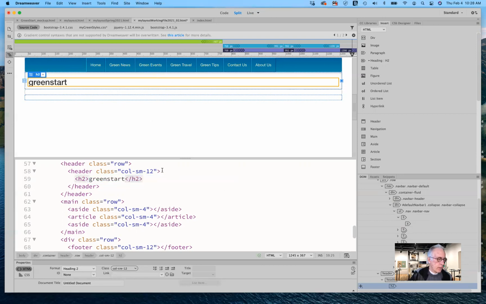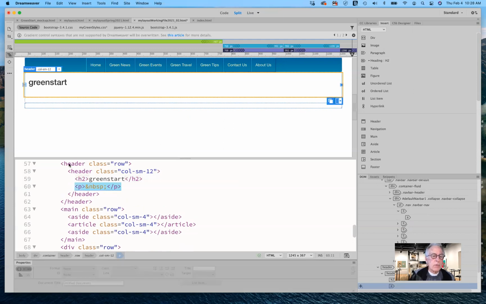Okay. And now what I want to do, because the row beneath it is going to read "green awareness and action": if I just hit the return key, notice in the code view, it automatically added a paragraph. When you're adding text and you hit the return key, it automatically adds a P tag. We already have a paragraph.